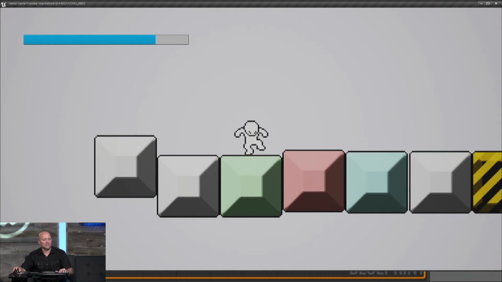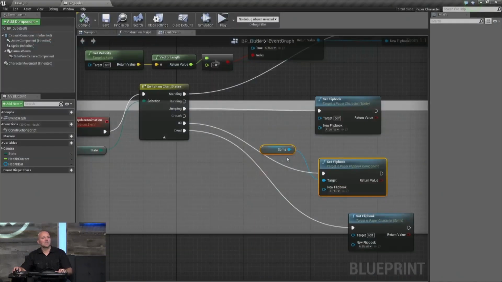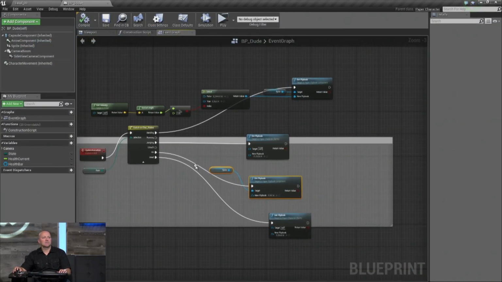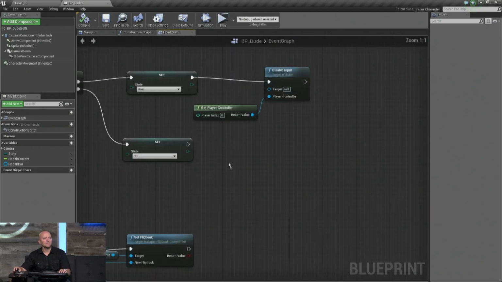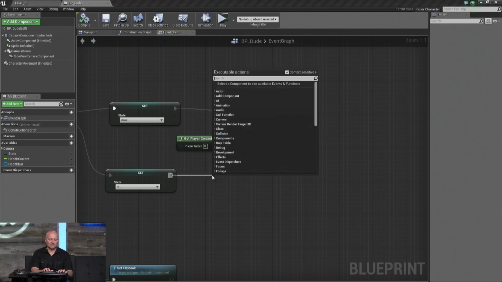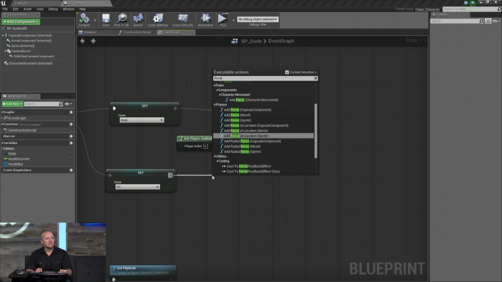So you saw there that I jumped, and he went back to standing because of that landing event. So typically in these sorts of old school games, your guy would get like tossed up and back. So let's go ahead and add that right now. So let's drag off of there, and we'll add a force. And we'll put that on the, let's see, character movement component.